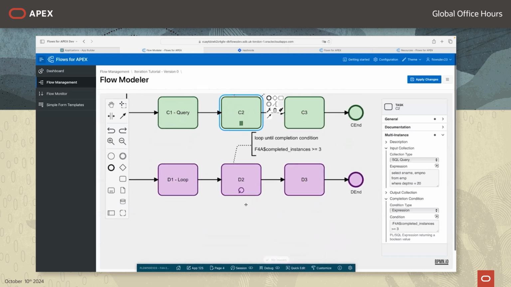And then in my final case here in purple, I've just got a straightforward loop that doesn't have an input condition because it's a loop, and it just executes repetitively until some completion condition is met. And this makes it much easier to model processes that happen on sets of objects.